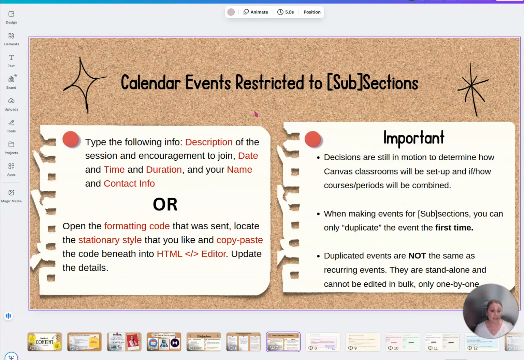And obviously, duplicated events are not the same as recurring events, so they are standalone and they cannot be edited in bulk, unfortunately. They can only be edited one by one. So that's why it's really important that you have everything correct before you create this event, so that it will duplicate that same exact thing each time.